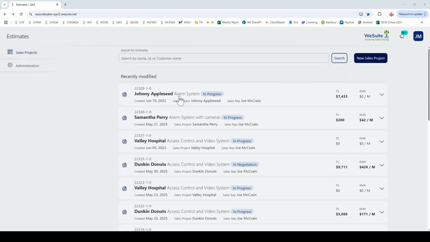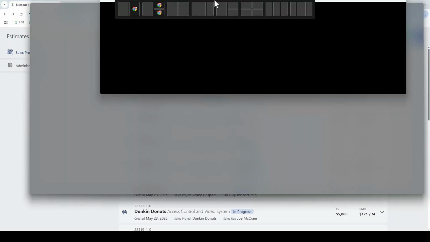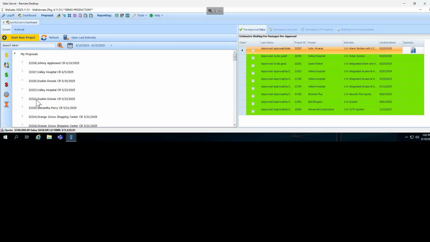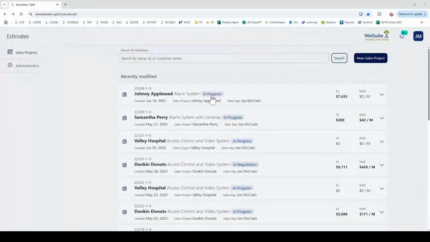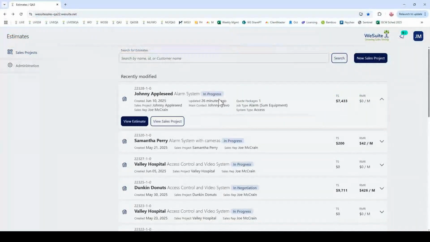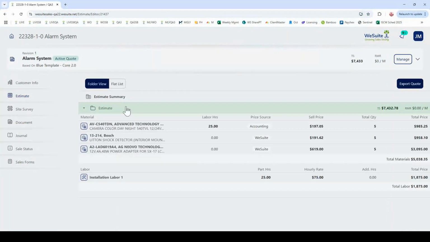So I already have a job here, and you can see it's job 22328. And, similarly, if I open up WeEstimate, it's the same job sitting on the top of the list over here. So really easy to go back and forth between the applications. Now, I've already gone ahead and just added a few materials and some hours of labor.